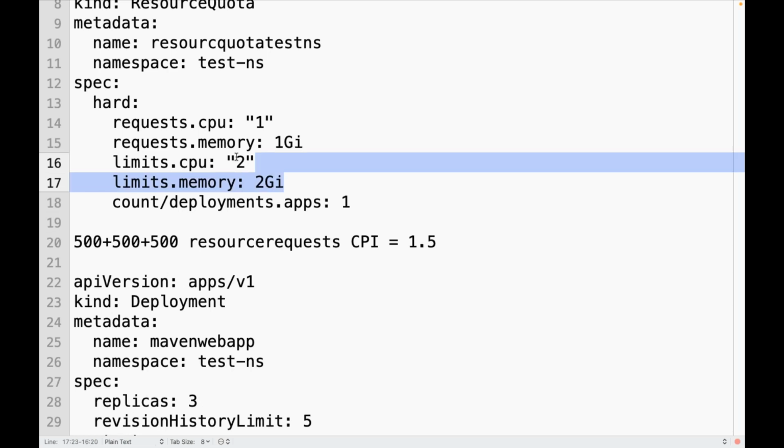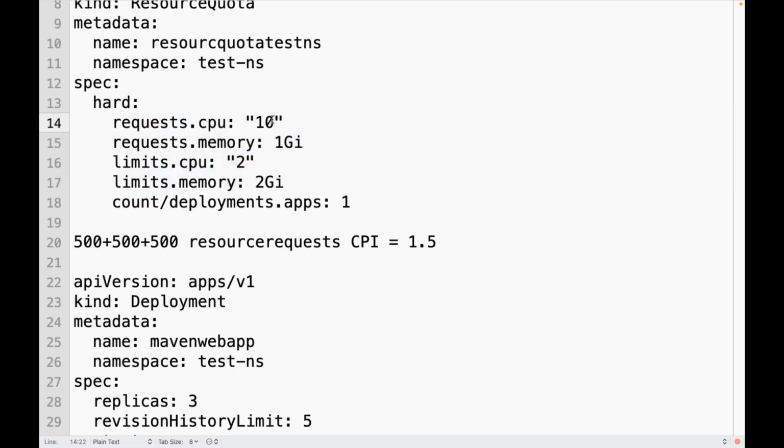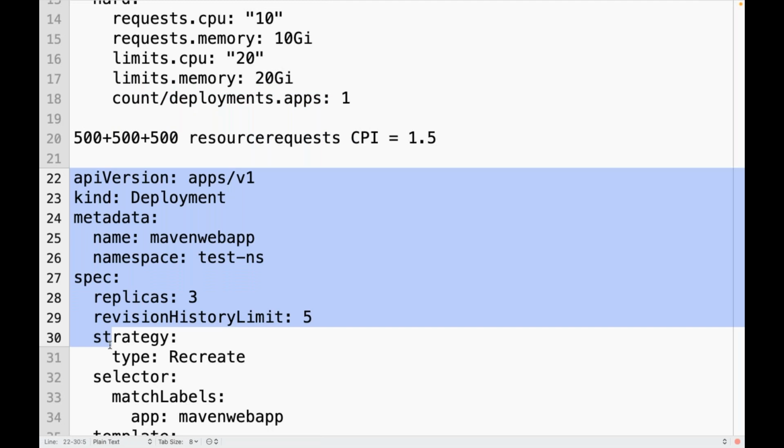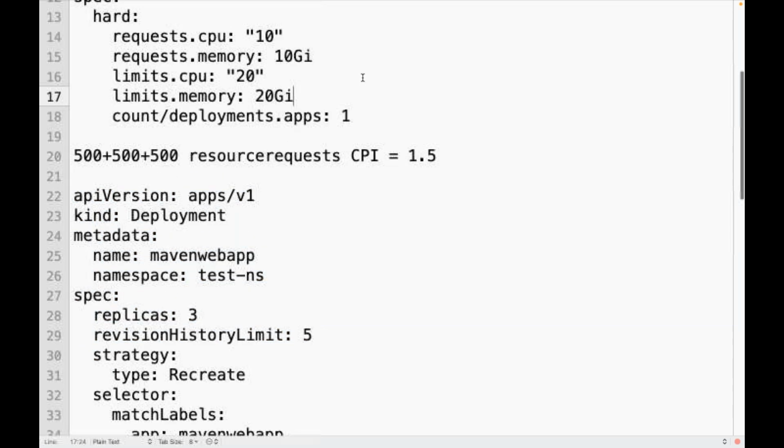Now, even though I have given 10 CPU, 10 Gi, limits 20 CPU, 20 Gi, if I give deployments as one, will I be able to create more than one deployment? No. So this is how it works.